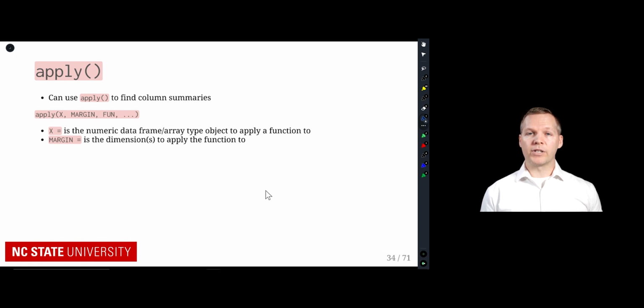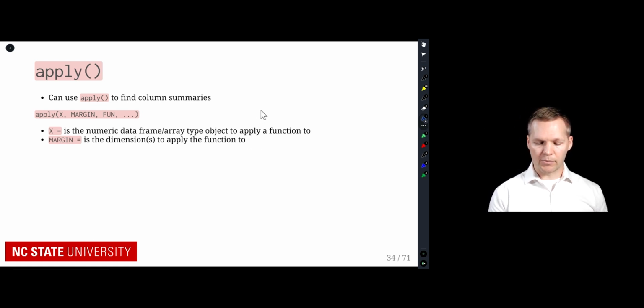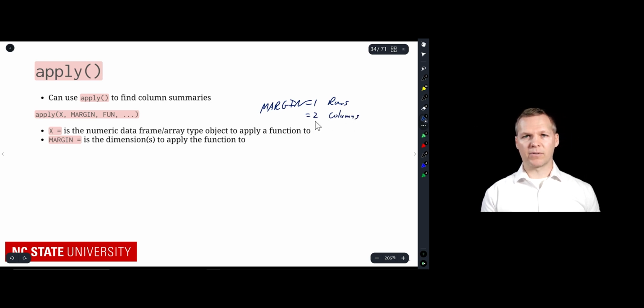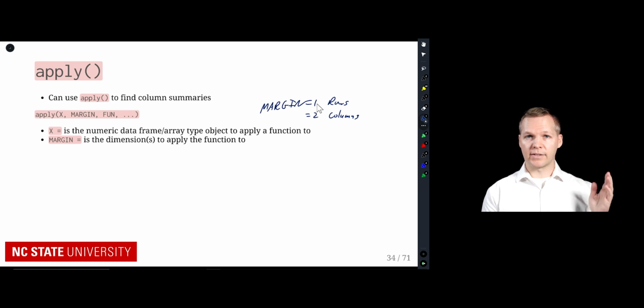Margin corresponds to which dimension of the data frame or matrix or array that we want to apply the function to. And so usually we're going to do margin equal 1 or 2. If we do 1, this is the rows. If we do 2, this is columns. And the easy way to remember that is if you've ever looked at matrices before, you know that we always say that they are like a 3 by 5 matrix. So we always do rows by columns. So 1 is the first thing that you do, so the number of rows, and then 2 is the second thing, columns. So if I want to apply a function to each row, I use margin equal 1. If I want to apply a function to each column, I use margin equal 2.